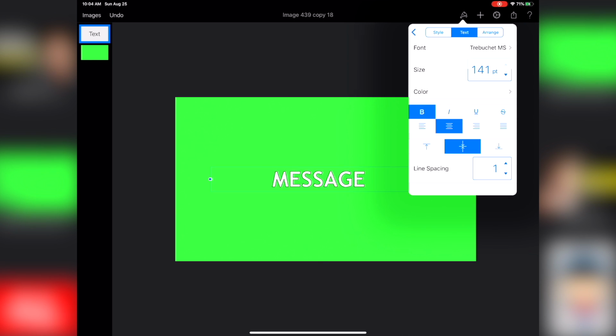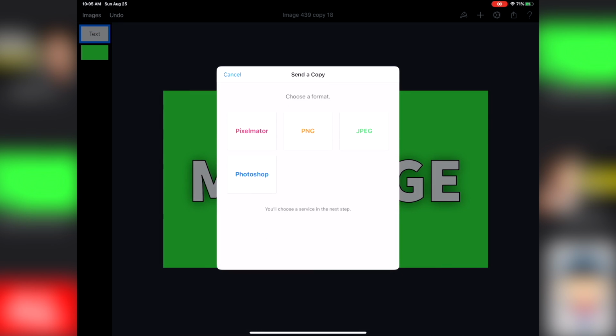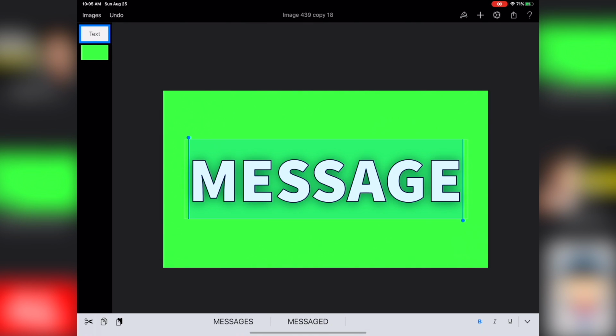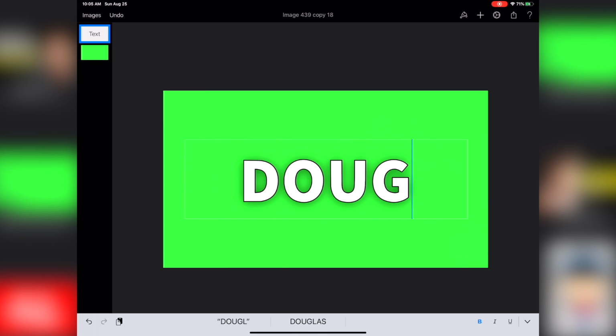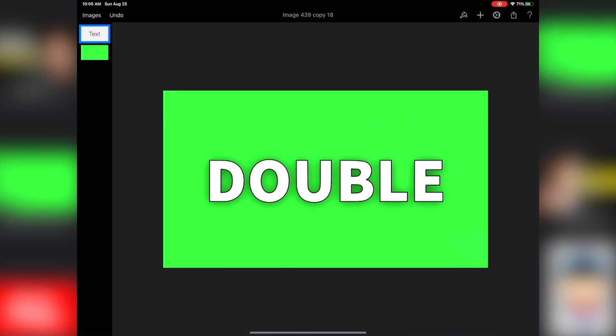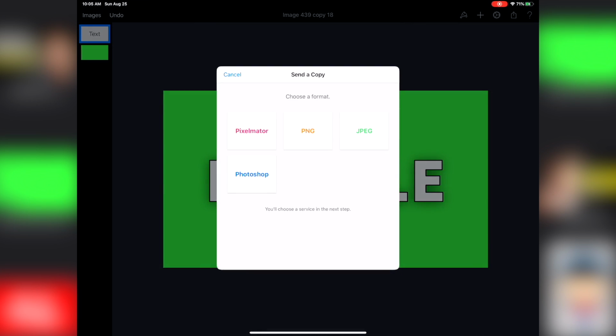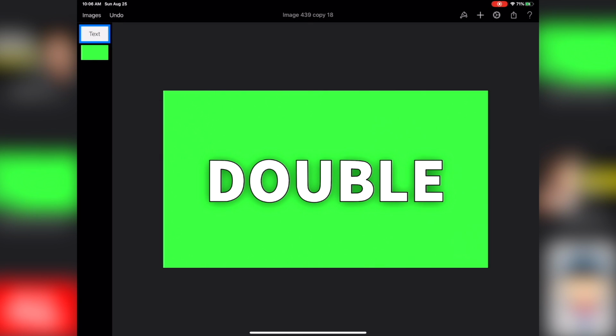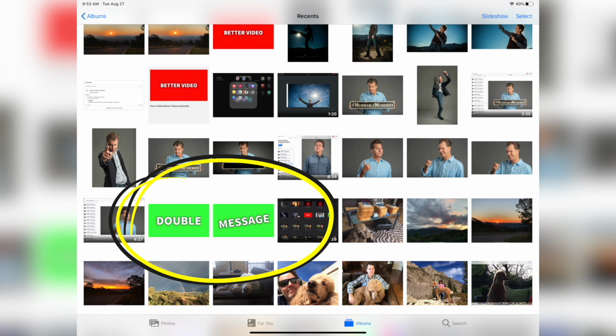You then save the image, you export it, and you save it to your device. And then you go back and you change that word. So in this case, I started with message. And now you can see I've simply changed the word message to double, and now I'm gonna save that image too. As you can see, I've got both images saved, and I can then add those into the video project.